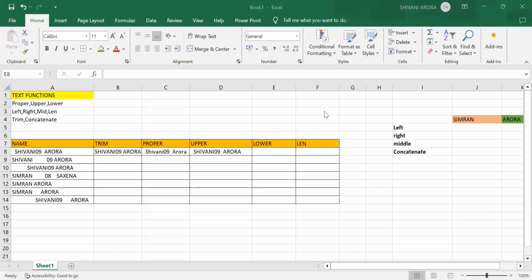Hello everyone. In this series of MS Excel, we will learn about the text functions today, which I have written over there. First is the proper function, then upper, lower, left, right, middle, length, trim function, and concatenate function. We will learn these functions in more detail. I will apply every function here and let you know how these functions work.